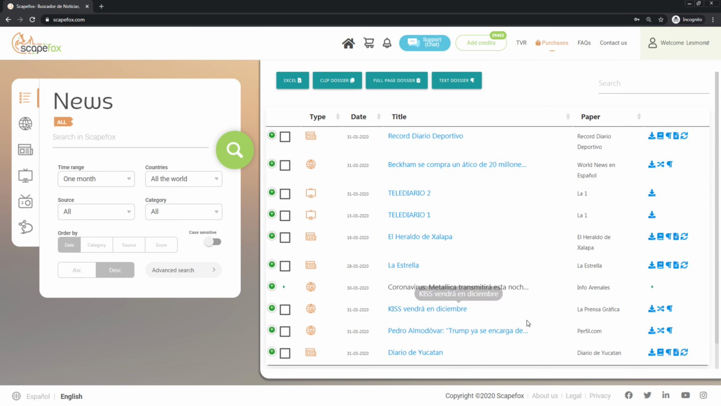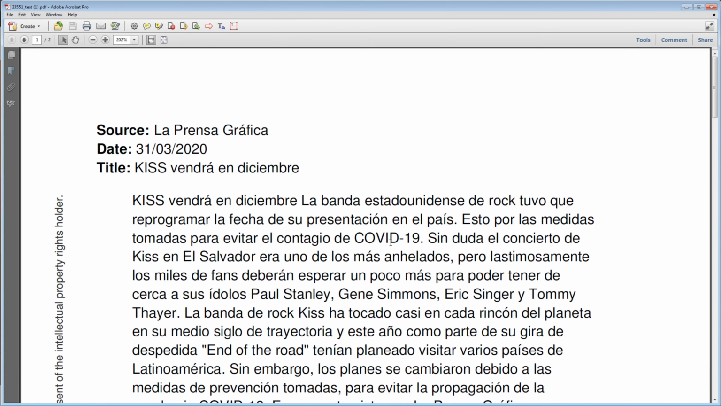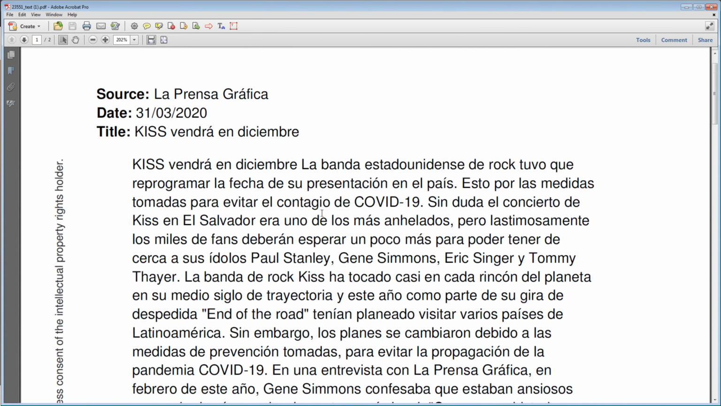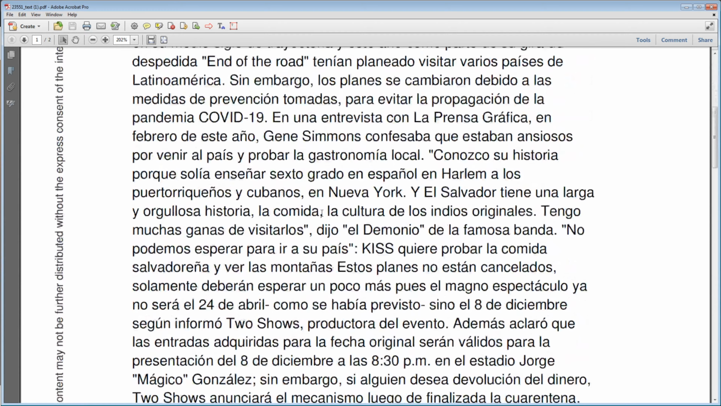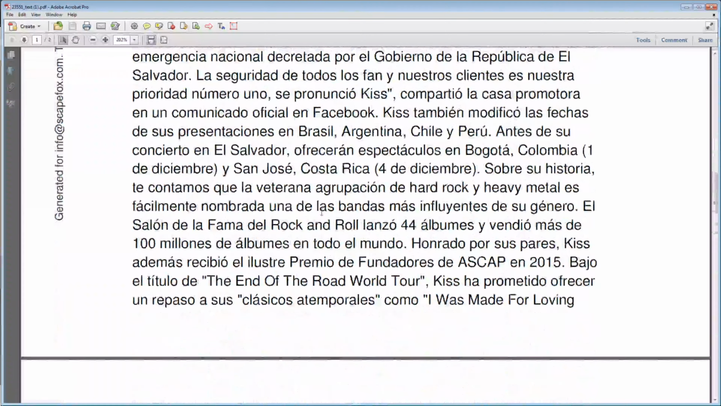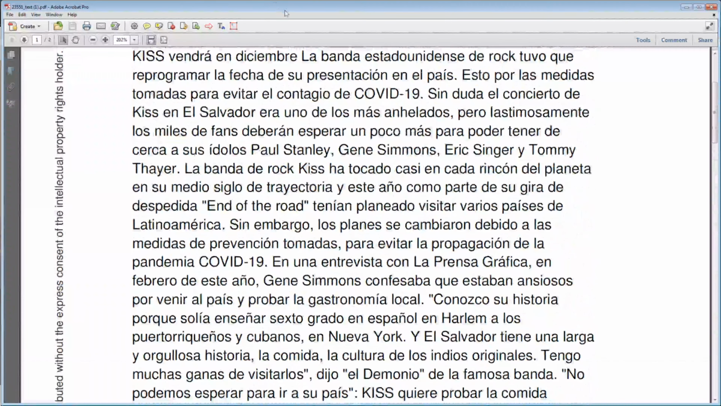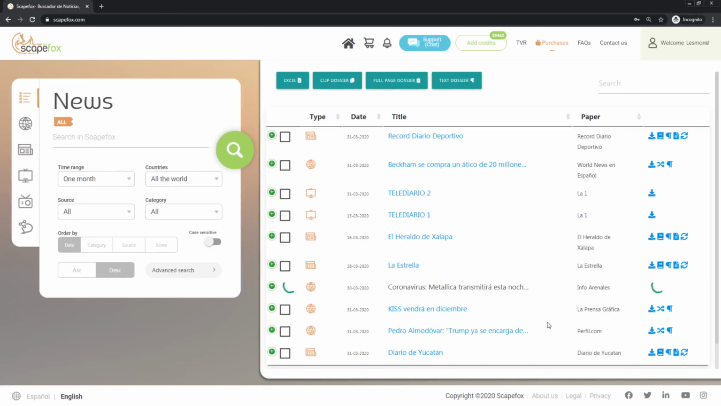Now, the third feature for digital articles, and you can see this is another digital article, is the text view. So if you click on text, it will actually give you a nice view of the article. And this is just the very clean text with no images or anything else. This is also a feature that's available in print, as I'll show you in a second.